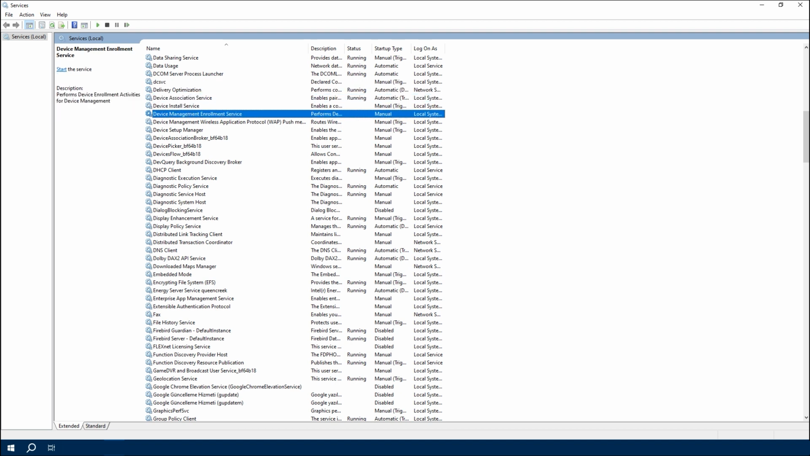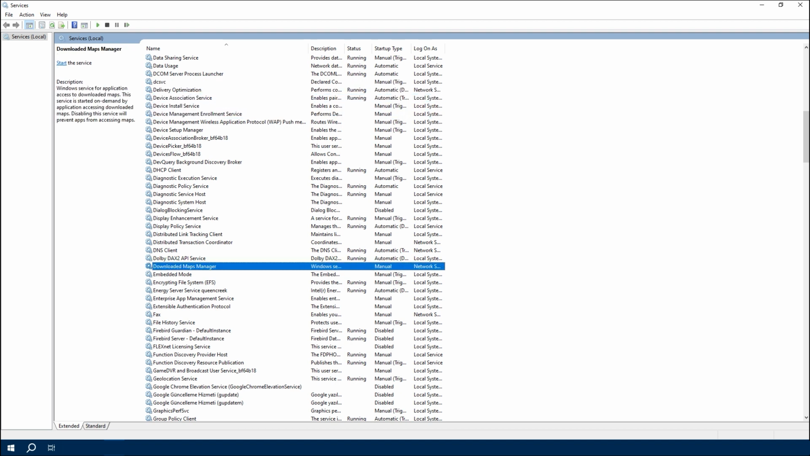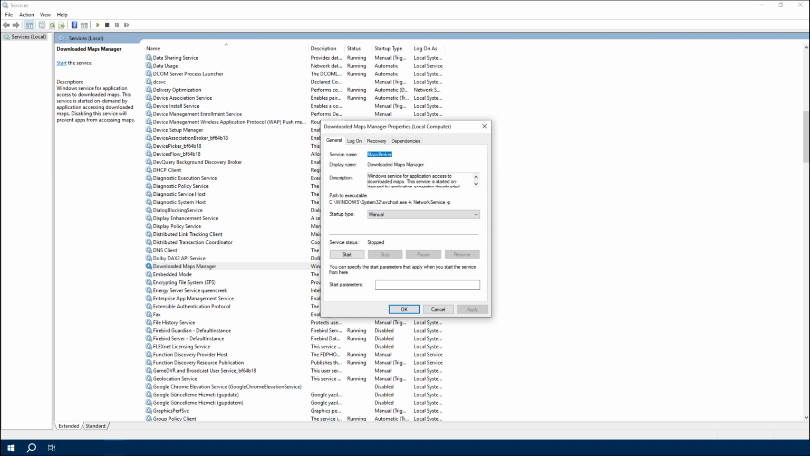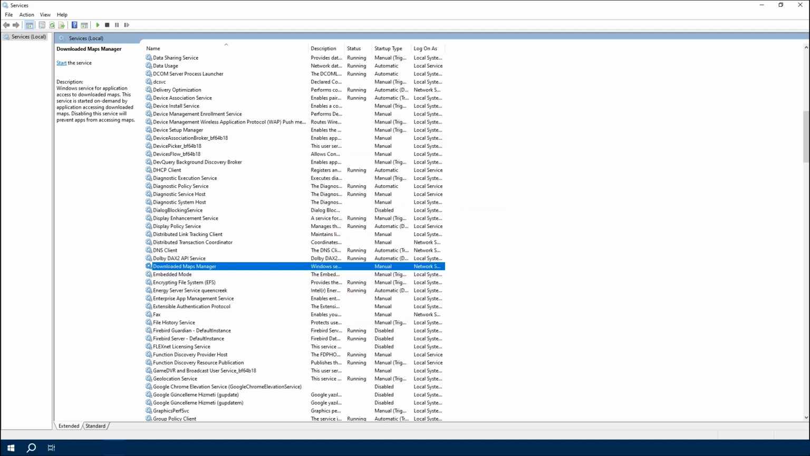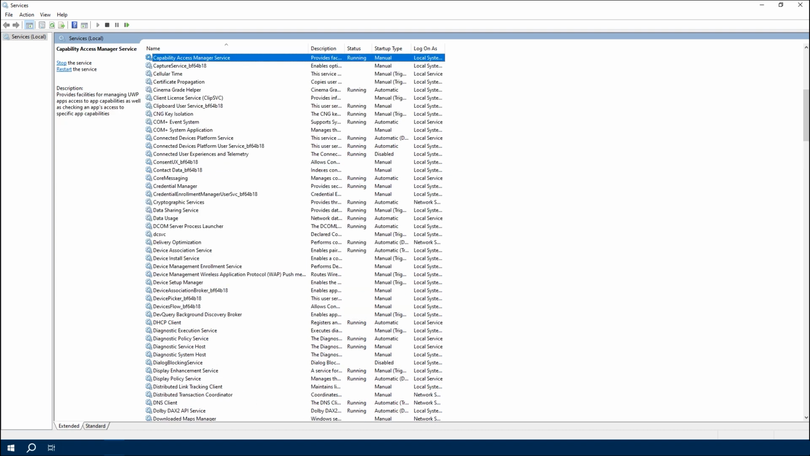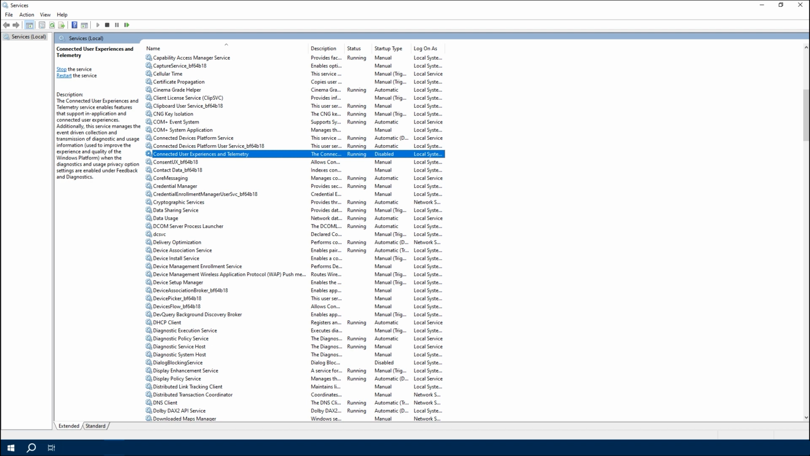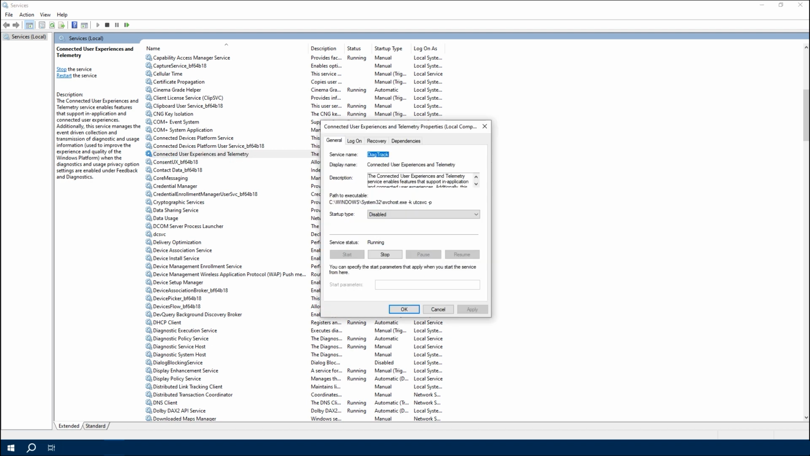Here, we will first find Downloaded Maps Manager. We will double click it, set the startup type, choose manual, apply and click OK. Another service that we will check is Connected User Experiences and Telemetry. Again, double click on it, set the startup type to disabled, and apply and OK.